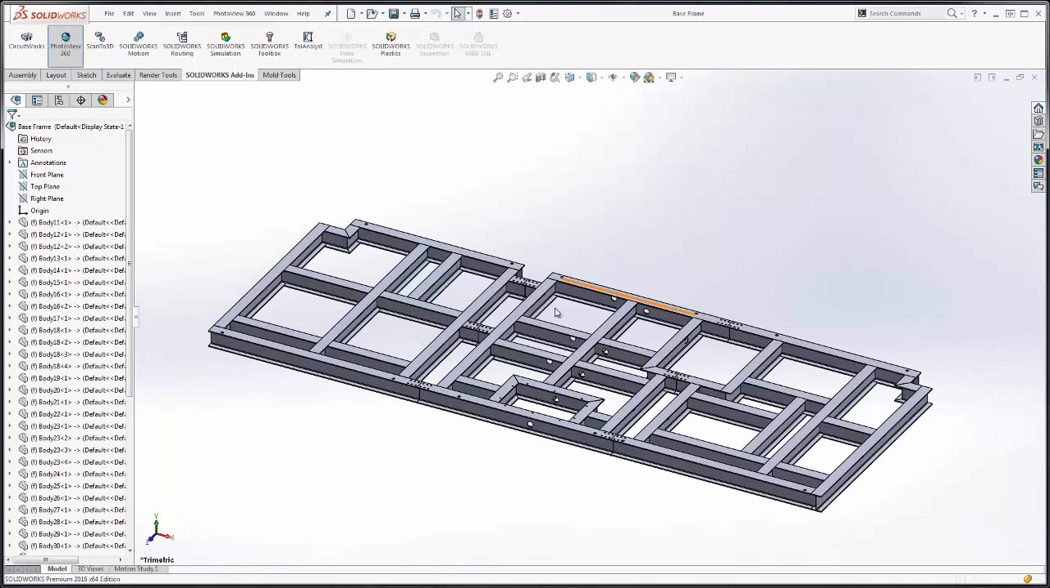So we're just going to close this down. Here is your assembly. There's all your individual part files. So there you go. That is how you convert a multi-body solid into an assembly.